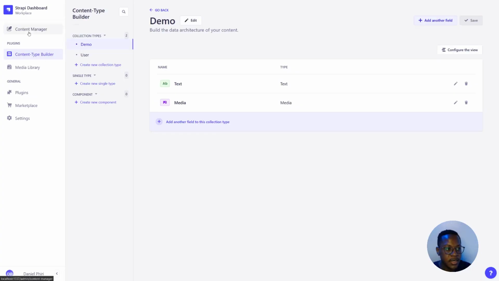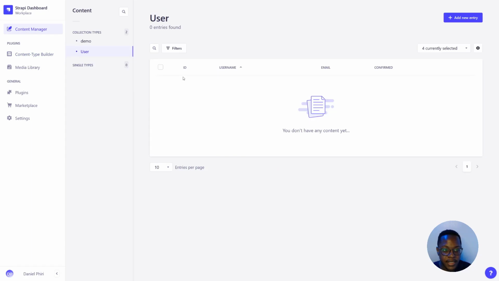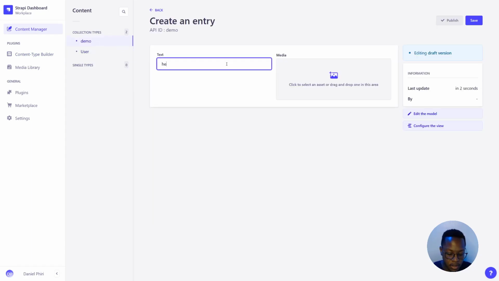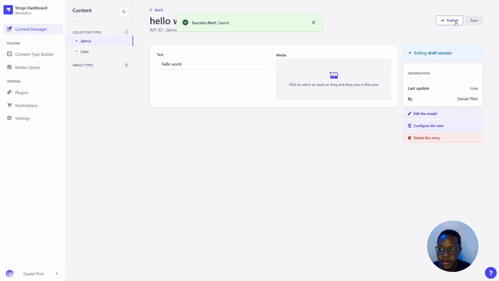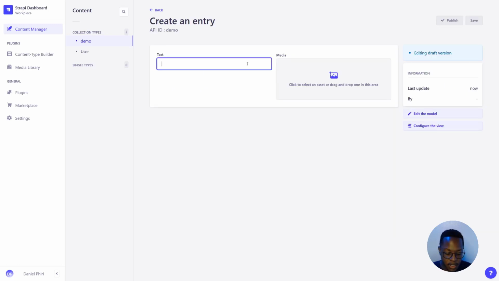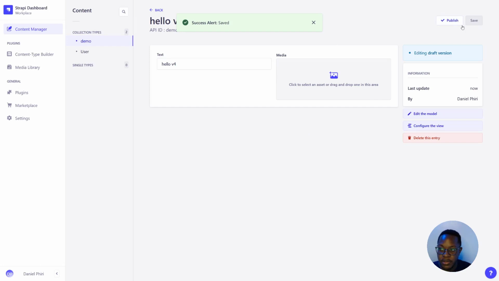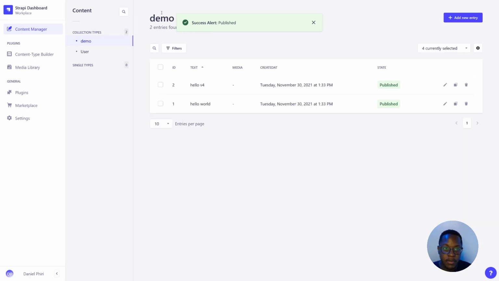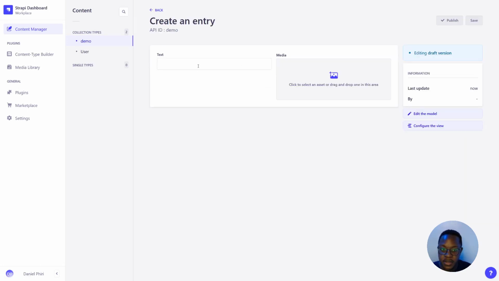Finish. Right. Now that our app is back up and running, let's add some data to our demo collection type. Let's add something called Hello World. We'll save that and we'll publish it. We'll go back and add something else called Hello V4. We'll publish that. And then we'll go back and add something called Hello You. And then we'll save that and publish.